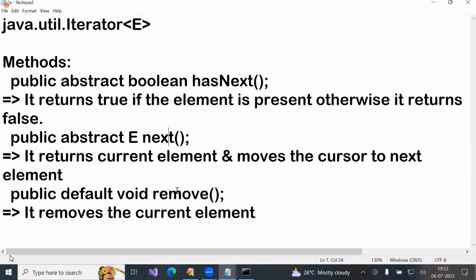The hasNext method returns true if the element is present, otherwise it returns false. The next method returns the current element and moves the cursor to the next element.